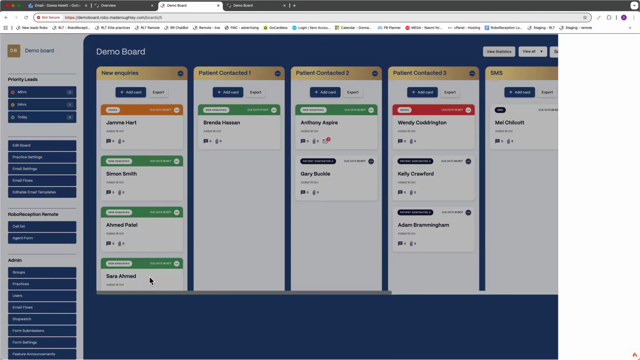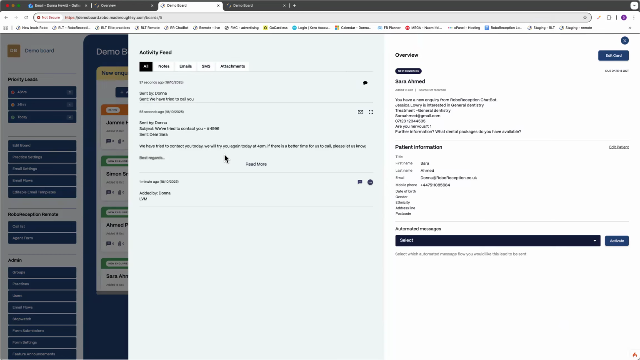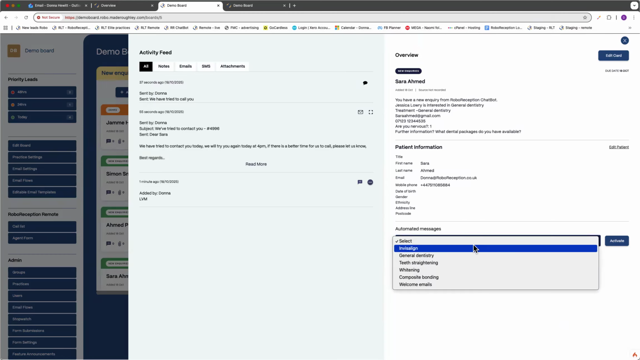Now going back to this lead, if we've sent them an email but we know that they're interested in a specific treatment, we might choose to send them an automated message flow. These message flows are a series of emails and SMSs that somebody at your practice would have already personalised for you, and it means that that patient will get regular communication from you about potentially the treatment that they're interested in. It doesn't mean that you don't need to call them, but it does mean that they're going to get that regular communication, and potentially if you've included booking links in there, they're going to be able to book directly in.